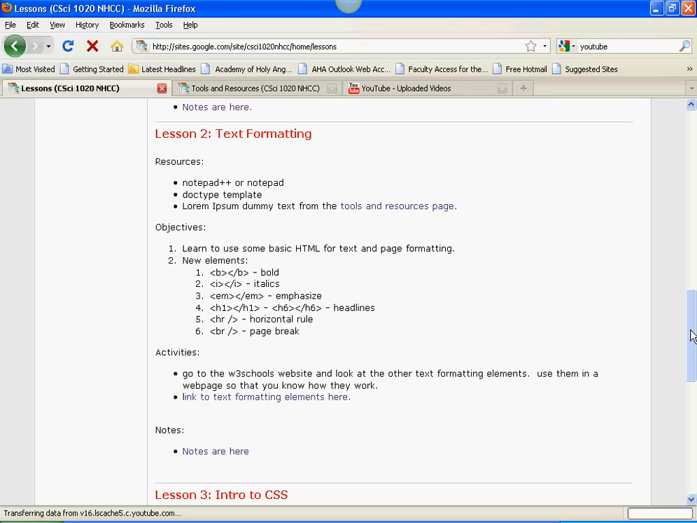Welcome to Lesson 2. In Lesson 2, we're going to cover basic text formatting using HTML. Basic text formatting is doing things like bold, italics, emphasize, making headlines, making horizontal rules, and page breaks. This is pretty simple stuff, so this lesson shouldn't take very long.